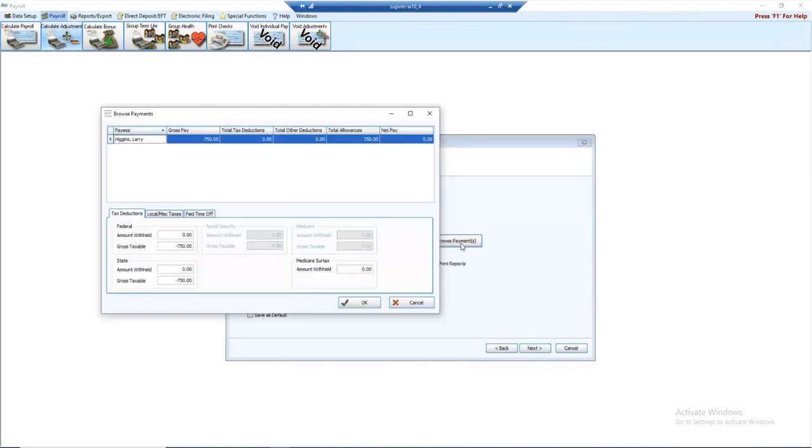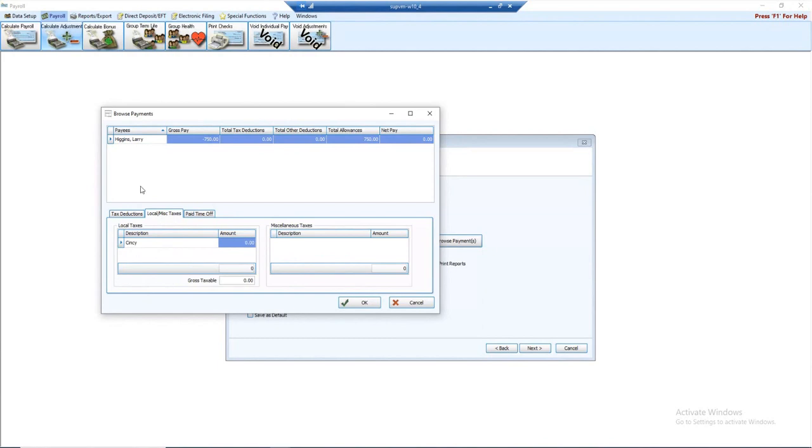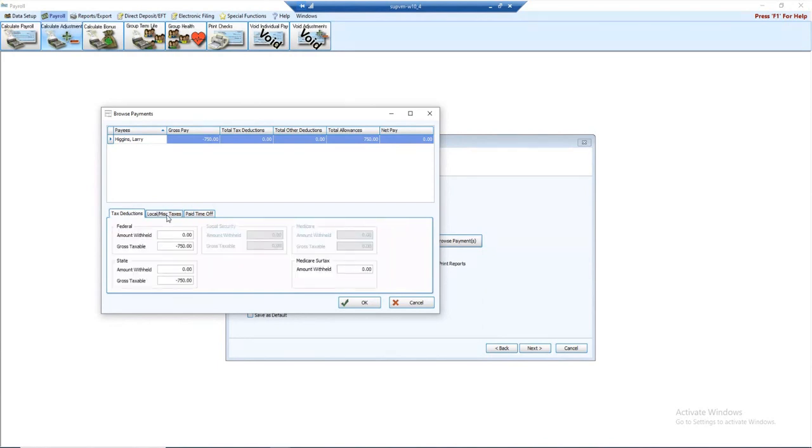Now when I go to browse payments, notice it's reducing my federal taxable wages and my state taxable wages by $750. That's exactly what I'm wanting to do. It's automatically fixing my W-2 for me regarding boxes 1 and, in this case, 16 for state. Okay, a minister's not subject to Social Security or Medicare taxes, so that's not in play.